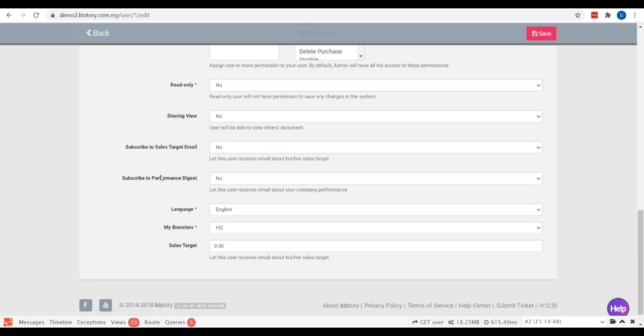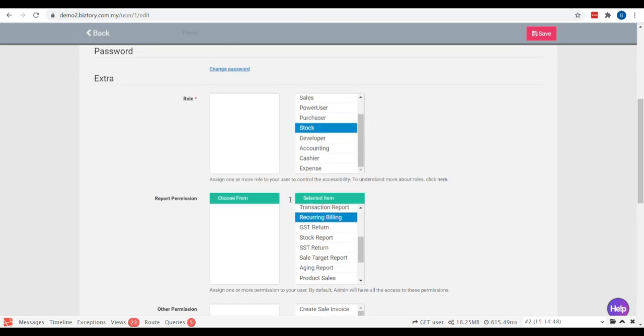Okay, so this one is a performance digest. Remember just now I told you that every morning you will receive one email related to the cash flow status, isn't it? So from here you can always turn it on and turn it off. If you don't want to receive that kind of email, you can always come here and say no, and then you will not receive the email anymore.